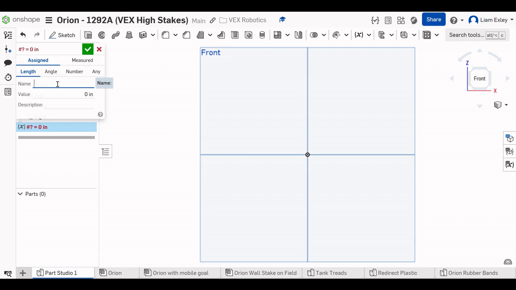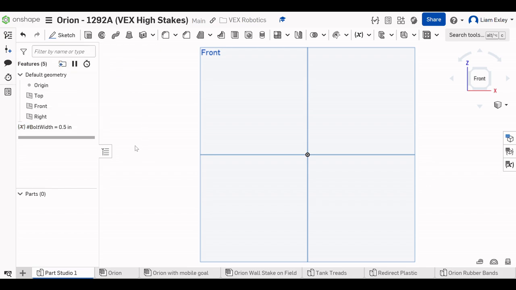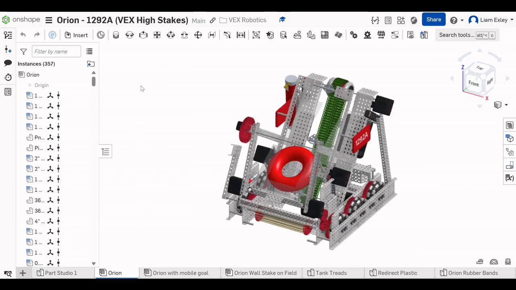So let's say this is bolt width, and we'll give it 1 inch, or let's do 0.5 inches actually. So you simply, to create a length variable like this, give it a name, give it a value, and hit the check mark. That is all you have to do to declare a variable. Pretty simple. So yeah, somewhat similar to programming languages, but as you should have seen there, it is simpler.